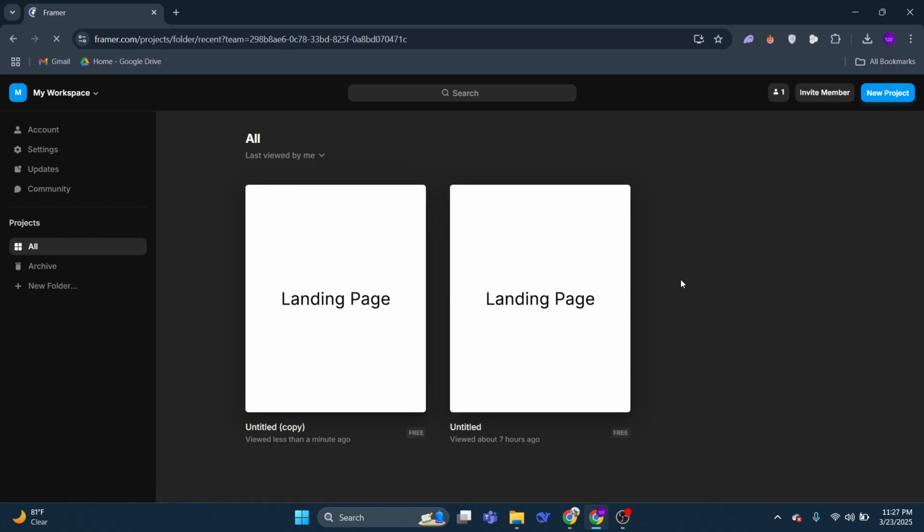of that project we just duplicated. So that's basically how you can duplicate a project in Framer.